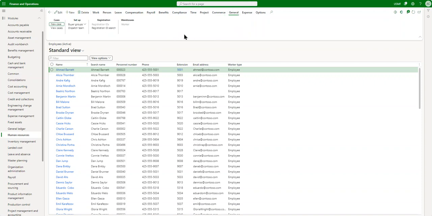So we'll go into the general. General is the same thing as compliance. So you can create some new cases or view cases, buyers group. This is actually something different, something new. In this case, I would assume that the buyers group for this employee is related to the AP piece. I haven't used the buyers group or dispatching within the HR module, nor have I used the registration ID. These things don't make sense.